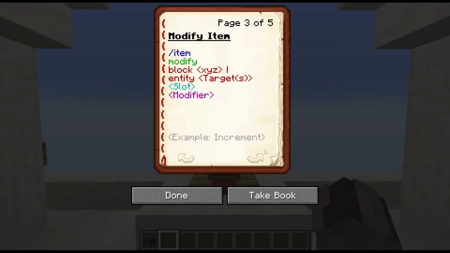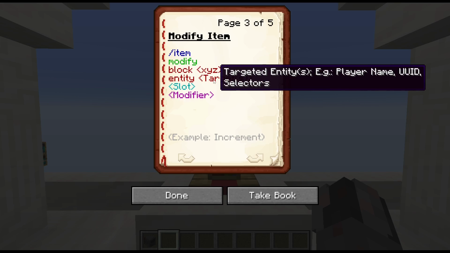I've split this on 3 pages since the command provides 3 slightly different functionalities. The first is modifying an already existing item in the inventory slot. For that, you start with item, followed by modify, followed by the target. You can either target a block, followed by the coordinates of that block, or you can target a single or multiple entities. So you start with entity, and then you specify the target. You can use player names here. You can use the unique identifiers of entities via the autocomplete function, for example, or you can use target selectors.